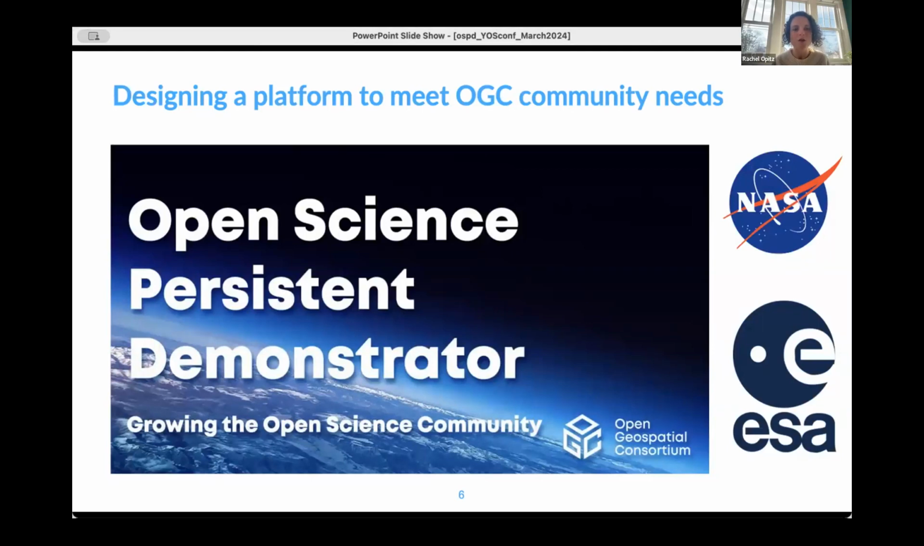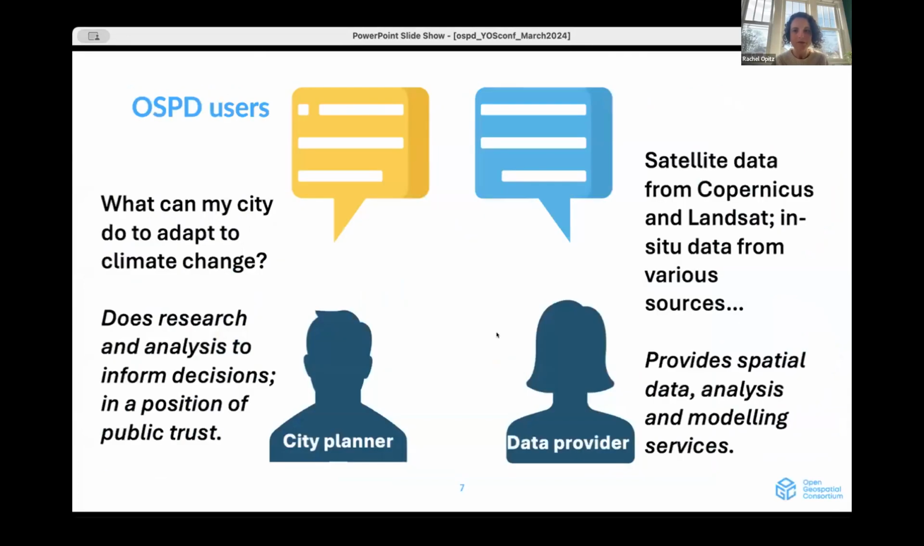So this is where the current project, the Open Science Persistent Demonstrator, comes in, sponsored by our colleagues at NASA and ESA, the European Space Agency, to whom we are very grateful for their support.